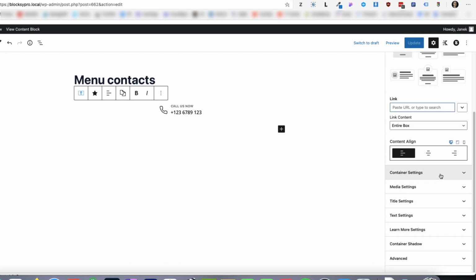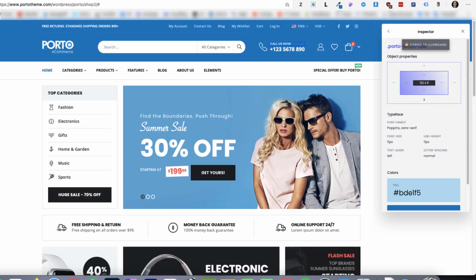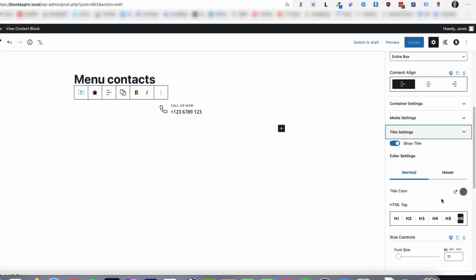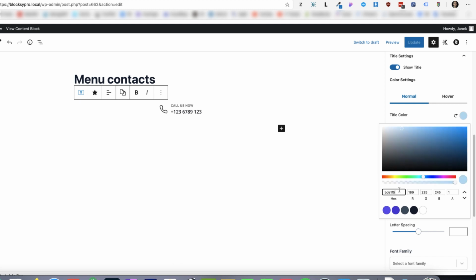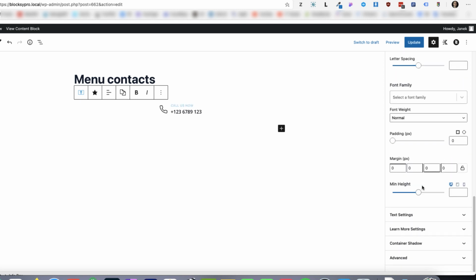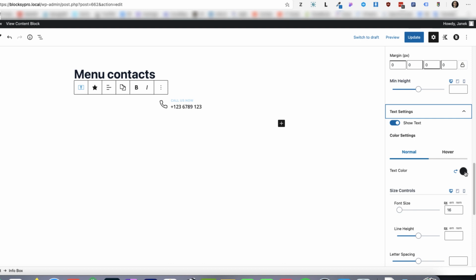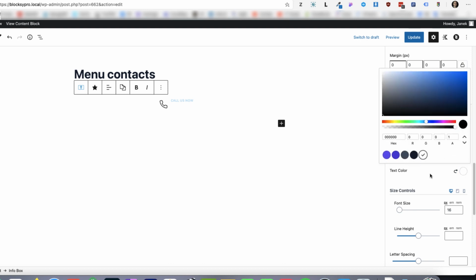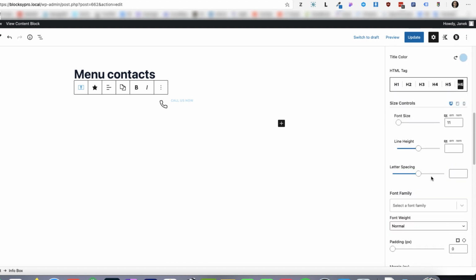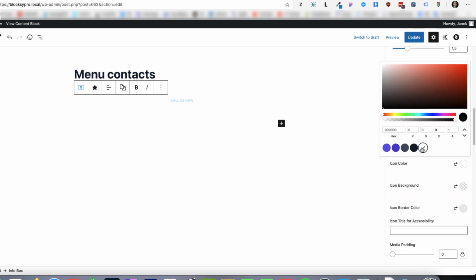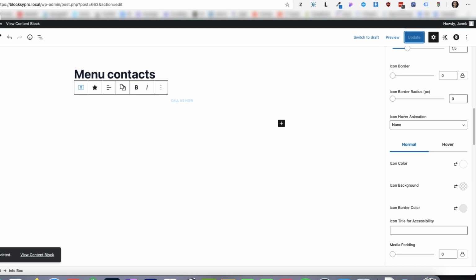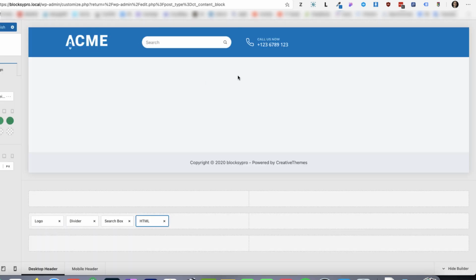Open up the block settings. What did we have here? This one was the heading. So title color is this one. Text color is white. And the icon color is also white. Now let's update it. And as you see, we have the same call us now box here.